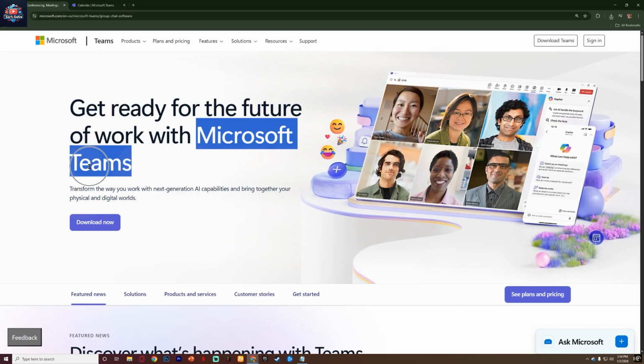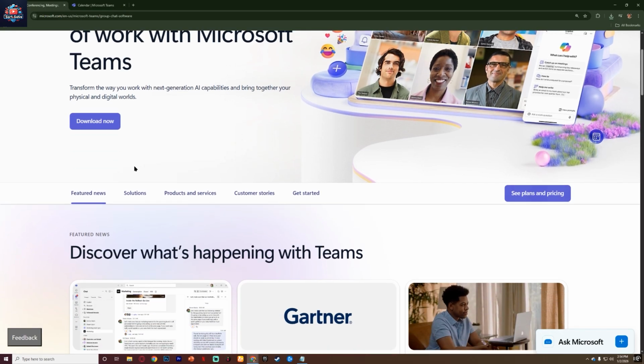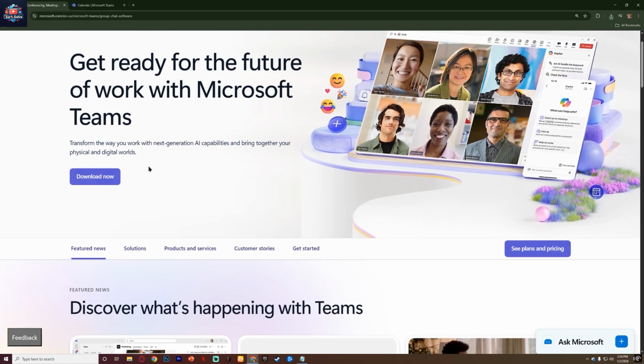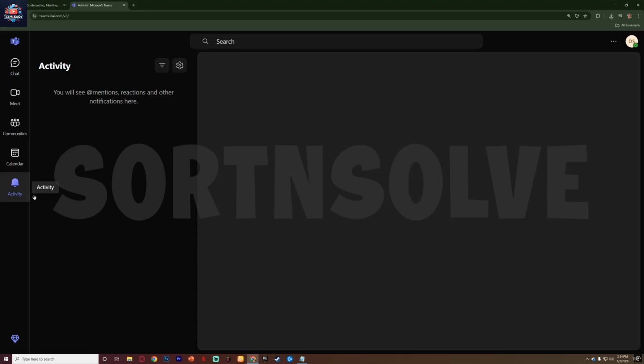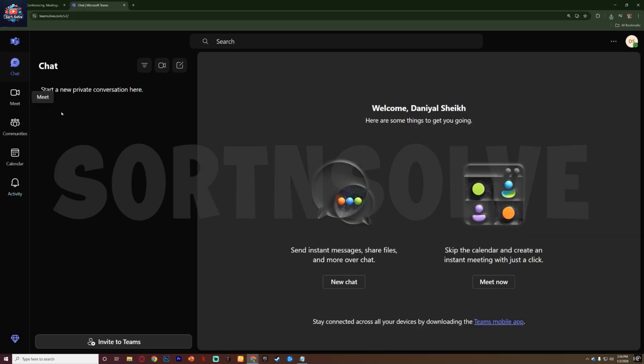and collaborate with confidence. When you first sign in, you'll land on the main screen where everything is organized on the left side. The Activity tab shows notifications and updates, helping you stay on top of messages and mentions. The Chat section lets you start private or group conversations, where you can type messages, share files, use emojis, and make quick audio or video calls.